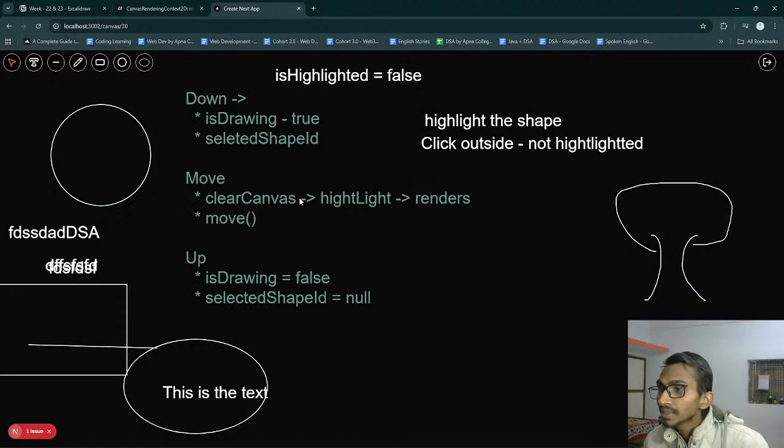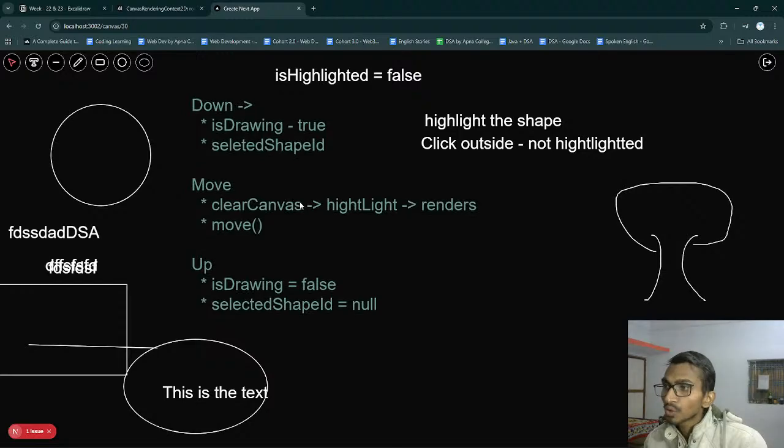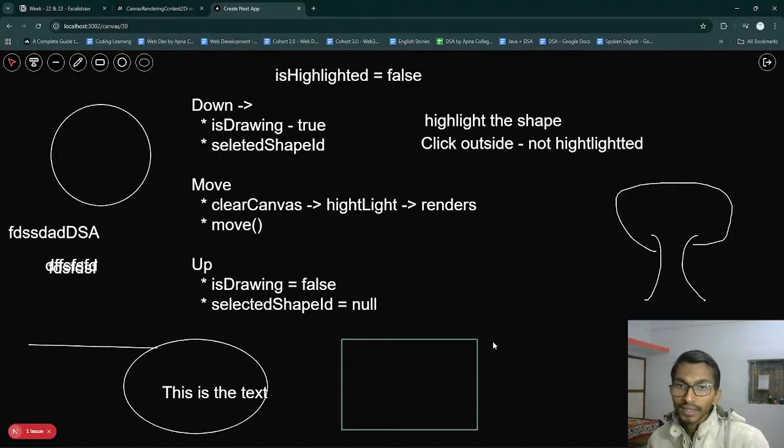And similarly, I can select this thing. But at a time you can select only one thing. So either you can select this, or this, or this text, or this line, or this rectangle. Anything you can select, but at a time you can select only one thing.